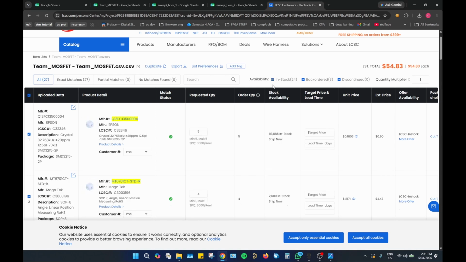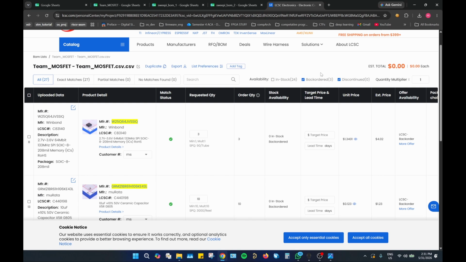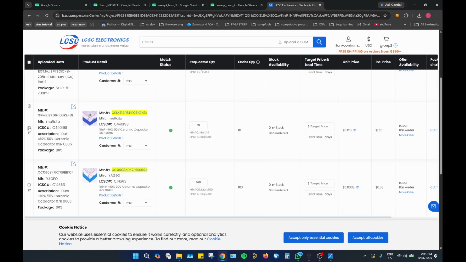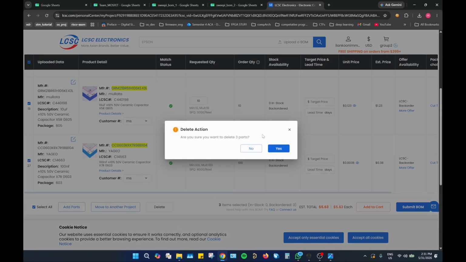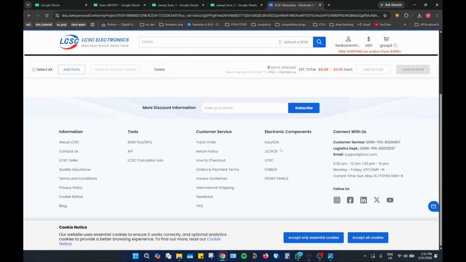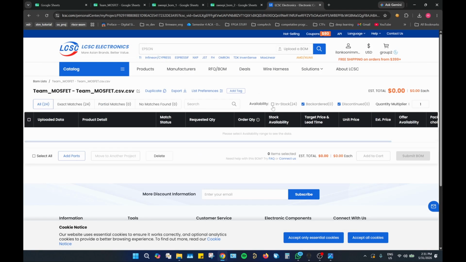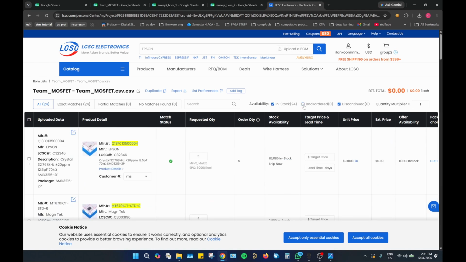On that point, how to add and remove components is easy. First, you deselect all of them. Make sure you deselect all of them. Let's first find the back-ordered components and remove those three, so only the in-stock components we will order. You select those and you delete them. Delete. All right, so now we only have the in-stock components.